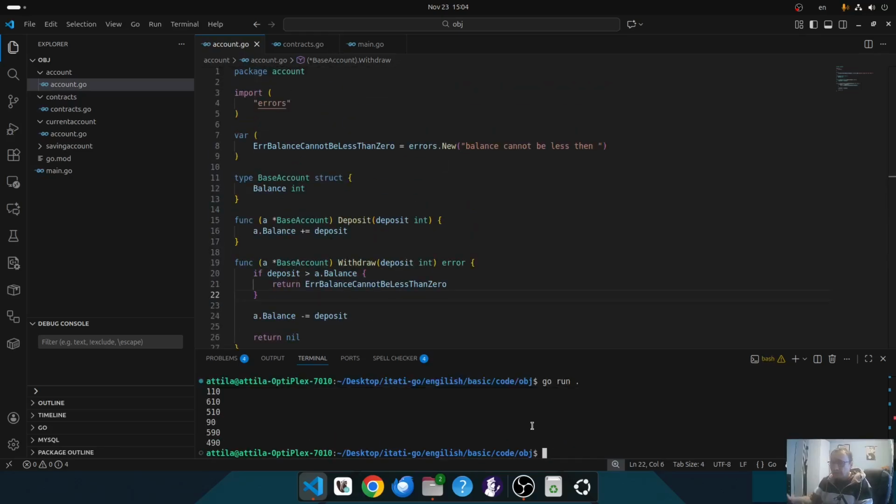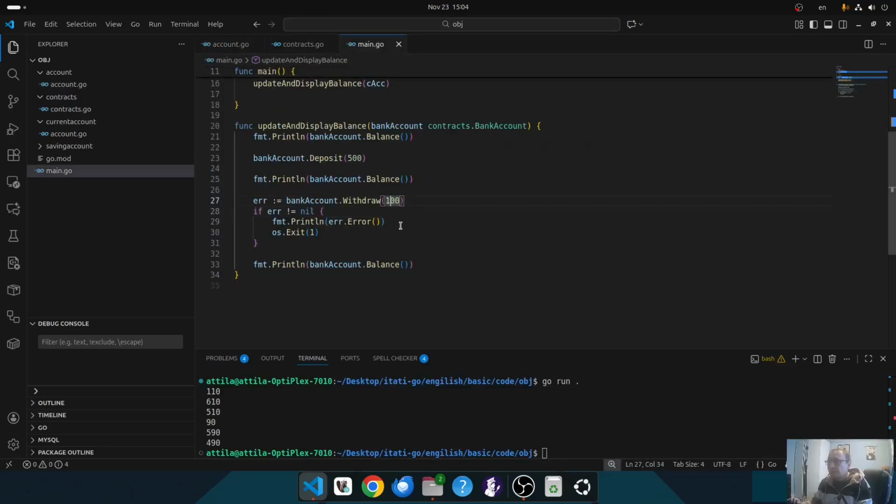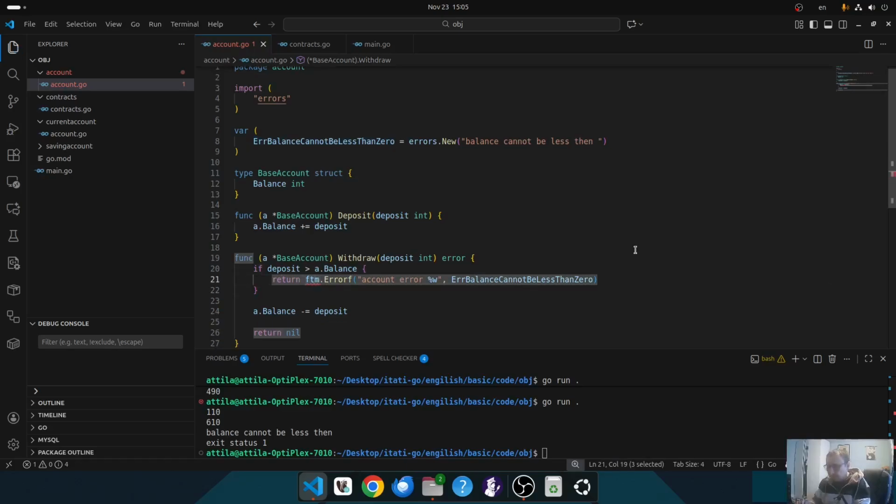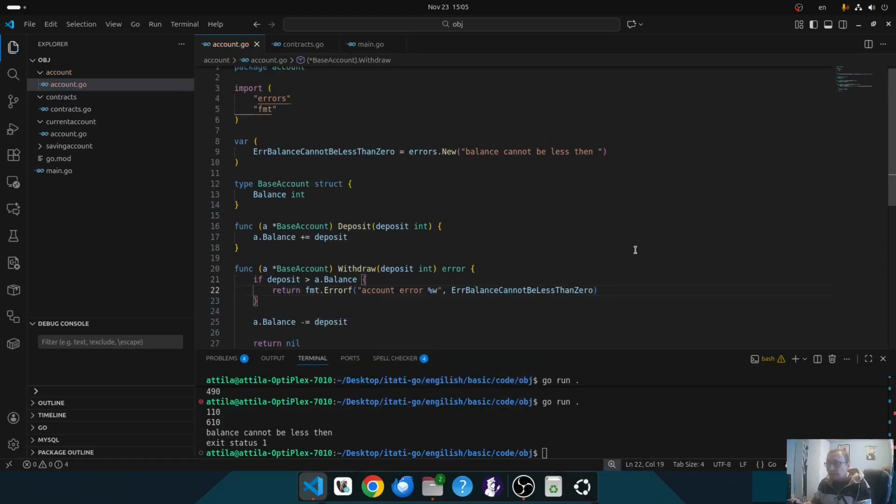Let's go run and produce an error, and it still works. I'll show you something else. If I say fmt.Errorf, and I write account error, and then %w. This w means wrapping the error. If I do that, I can wrap a chain of errors. Let's try it again, and it will show account error, balance cannot be less than 0.